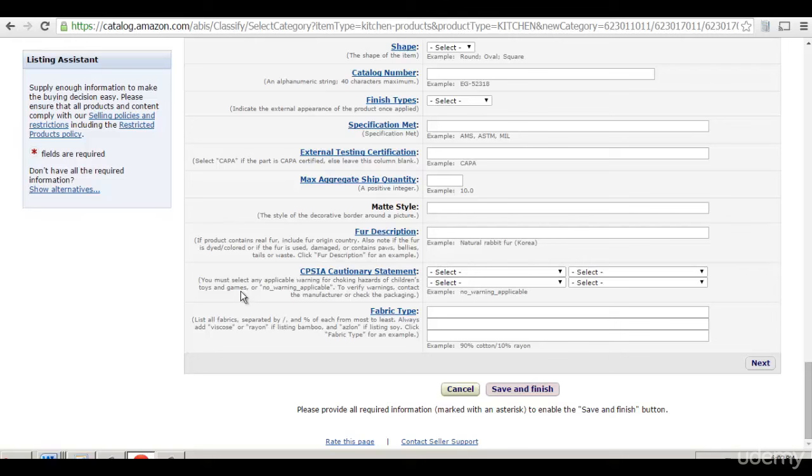This last section here, you must select any applicable warning for choking hazards of children's toys and games, or no warning applicable. To verify warnings, contact the manufacturer or check the packaging. So if they do contain these choking hazards, you need to say that. Okay, if there's no warning applicable, then just put that. Okay, but if there is a choking hazard possible because there's small parts involved in your product, put it. You'd rather be safe than sorry. Okay, so just put that there, and that's about that. You should know, especially if it's your own private label product. So that's about it for this section.